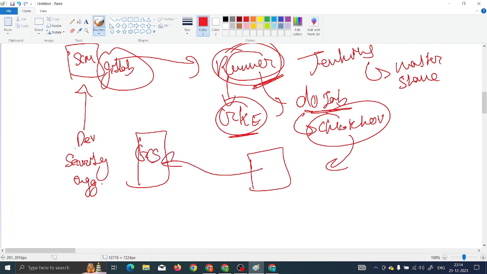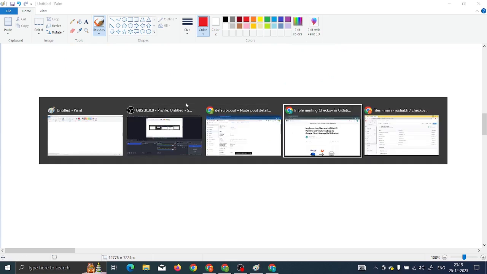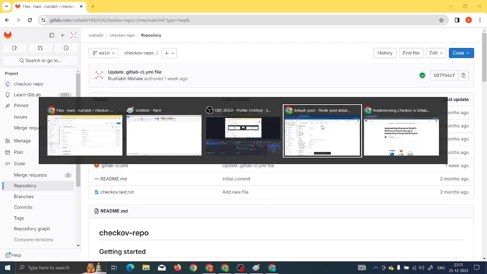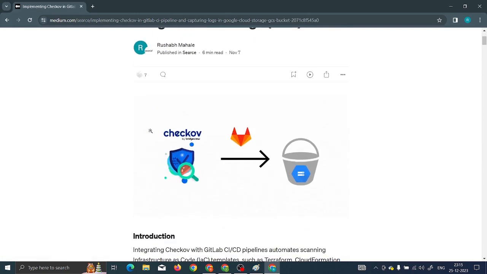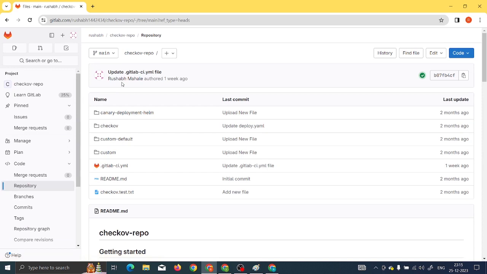So whenever our security engineers need to check the logs, they can go to the GCS bucket, download the logs and check them, or create a revision of that particular job's logs. Let's start. This is my GitLab CI platform. I have also written a blog, you can go through it to get an idea of what I have done here. So this is my GitLab.